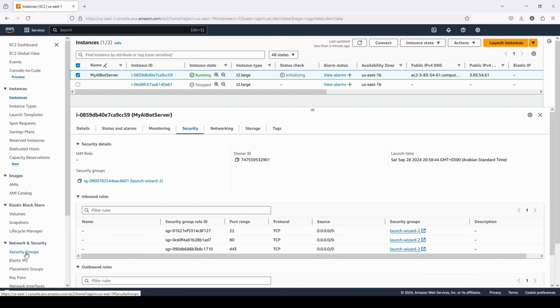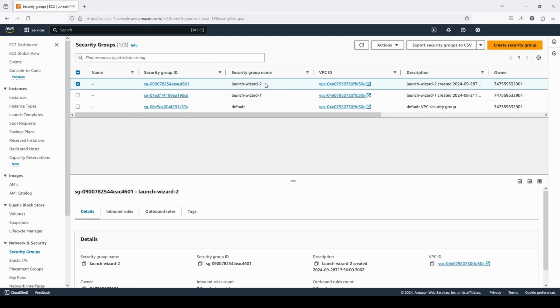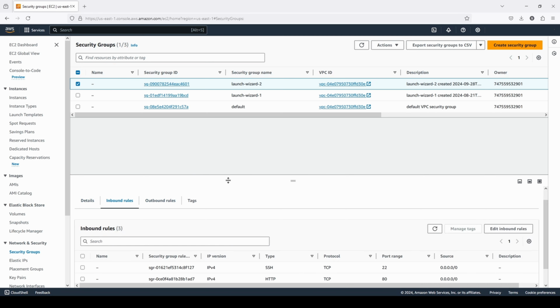Now I will go here in our security groups, and I will select the security group. Our security group has been attached. This is launch-wizard-2, which is attached to our instance. Okay, so we need to set inbound rules.